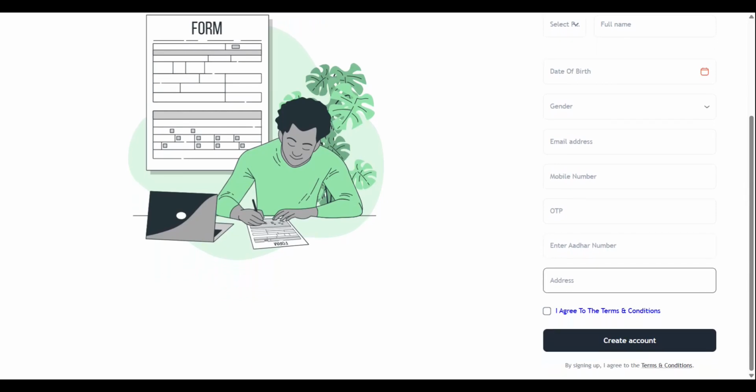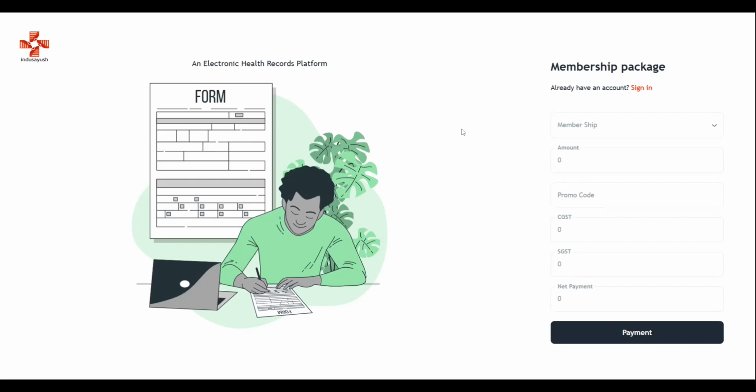After that, fill in your address, check the terms and conditions box, and click on Create Account. Once you create your account, you will be redirected to the membership plan page.